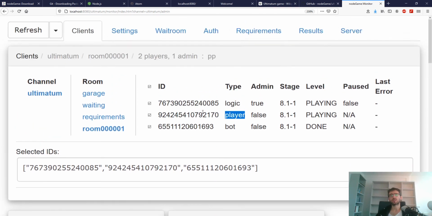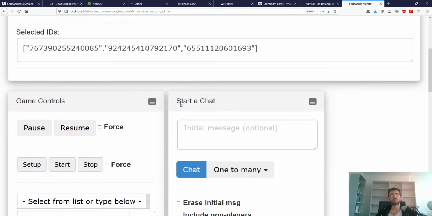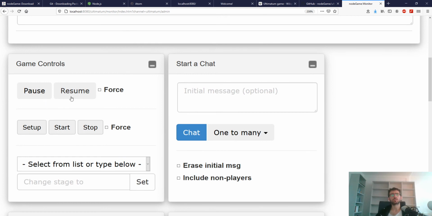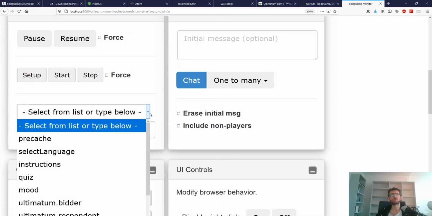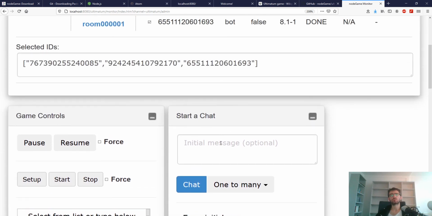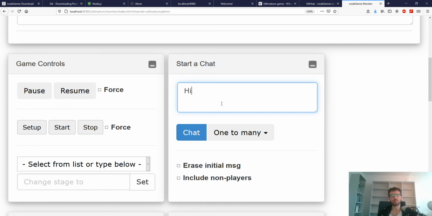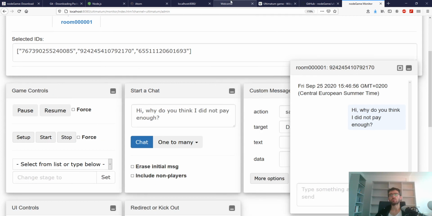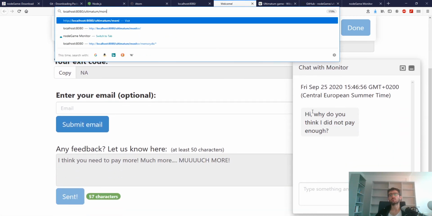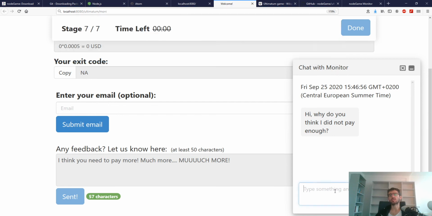And we have, besides controlling a number of settings here, we don't see them now, this is just a quick intro. We have the possibility to pause the game, resume, set, start, stop, and so on. Move the game to a specific stage, which is quite useful, but maybe the most useful option is the chat. We can talk with the participants while they are in the game. Hi. Why do you think I did not pay enough? You can chat. It opened this box here, and it also should open a box here. Here. The monitor says, hi, why do you think I did not pay enough?